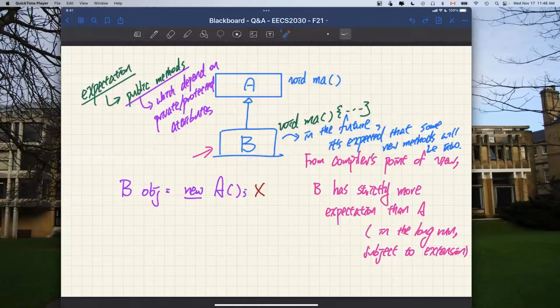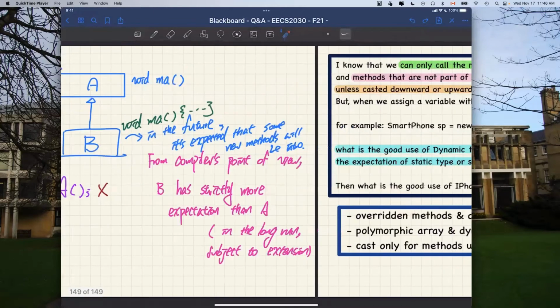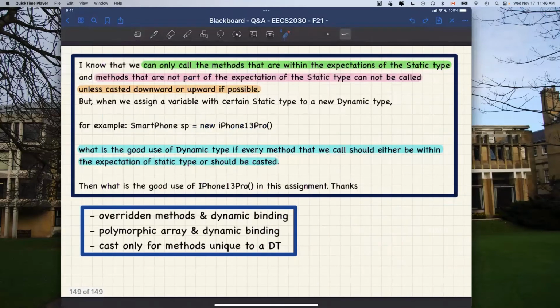Okay, very good. I think there's only one question I checked right before the session. There's only one kind of similar. The question was just about dynamic type and also the dynamic binding issue. Let's read the question quickly.